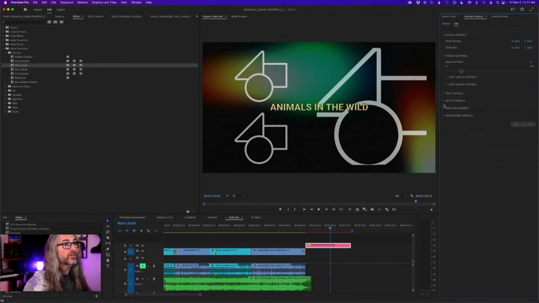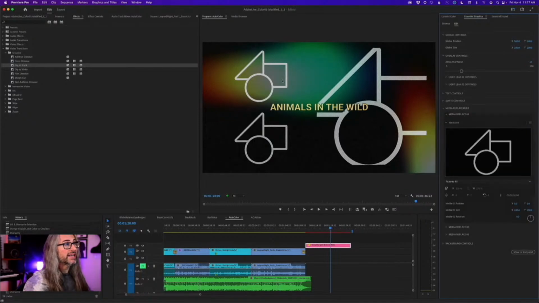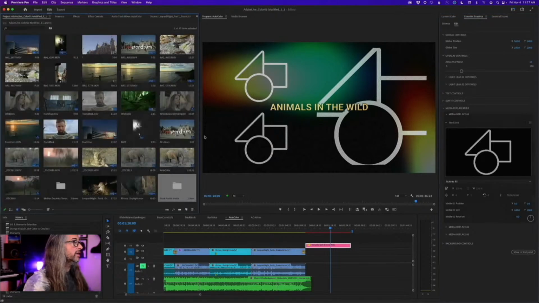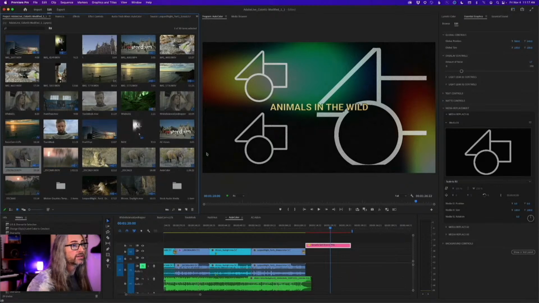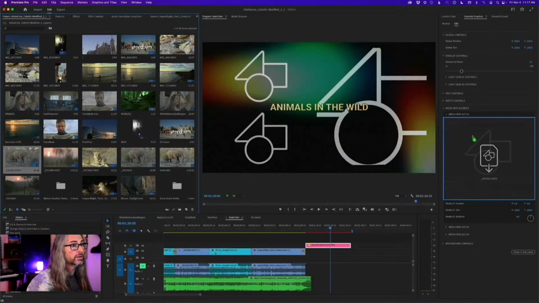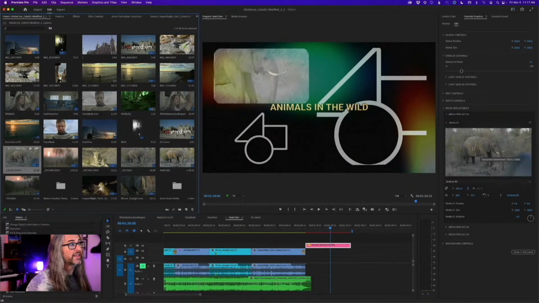And then you have the media replacement settings here. And this little graphic represents the media that you can drag and drop into there. So let's just go ahead and take a couple of these clips. Now I'll use some of the other, they'll be ungraded, of course. But let's take, let's say this elephant here. And I'm going to drag that right there. And it appears right there.